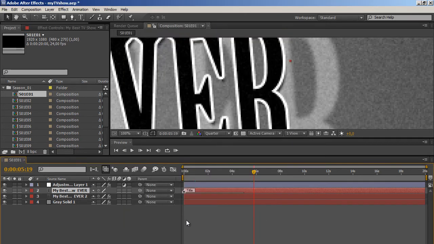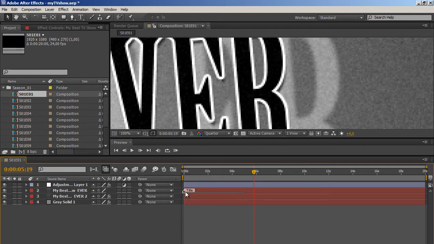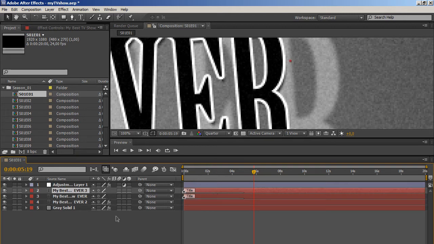And sadly, After Effects doesn't provide a UI to copy and paste the markers. If I right-click on it, you see that I can do some kind of stuff, but not copy and paste. And as I cannot only select the marker, I'm unable to do Command-C, Command-V, because it would just copy the layer and not the marker.